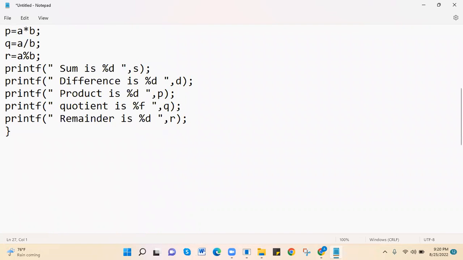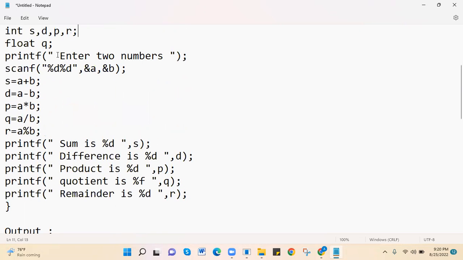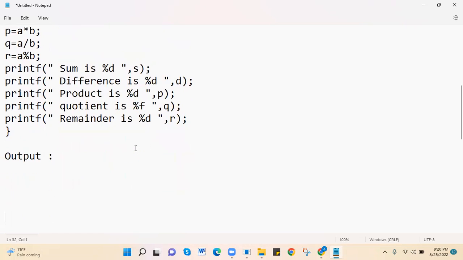Here, if you see, the output will be... First, which one executes? First, it will show this string: enter two numbers.